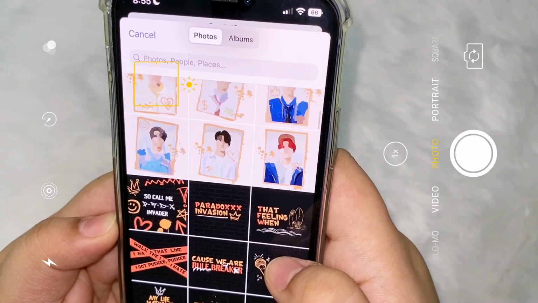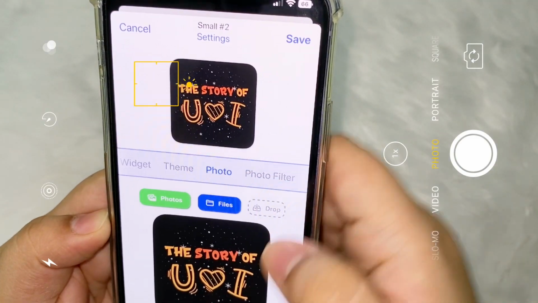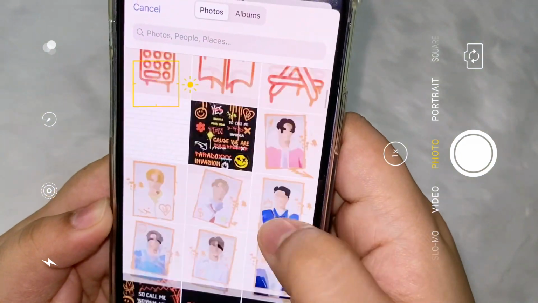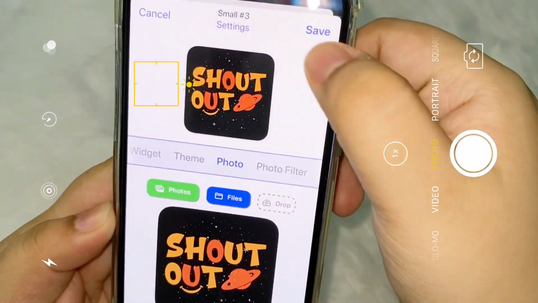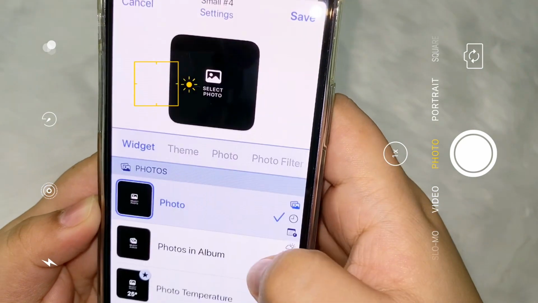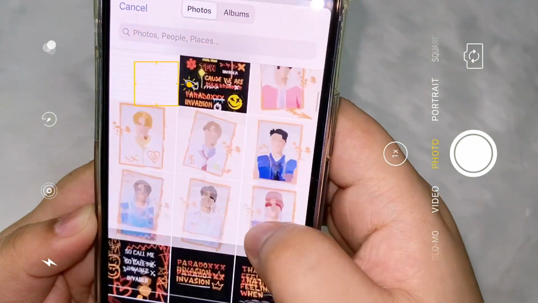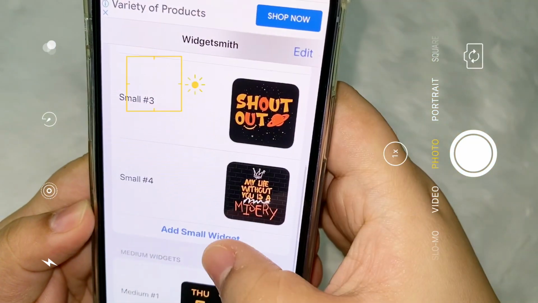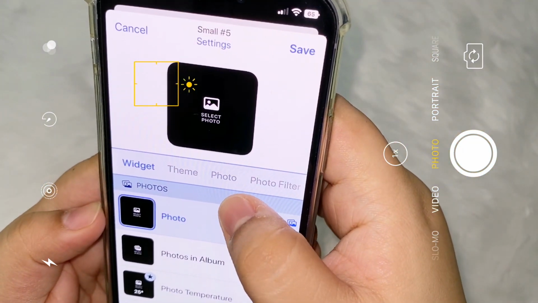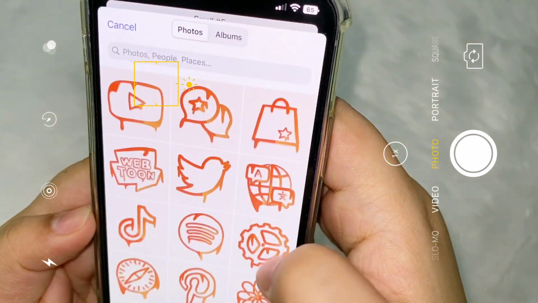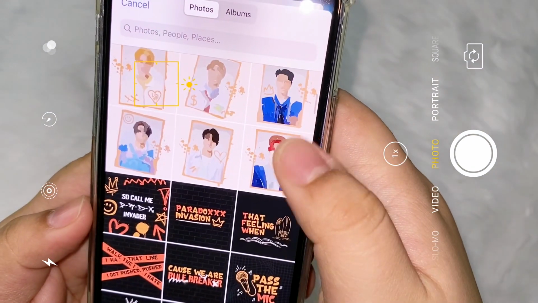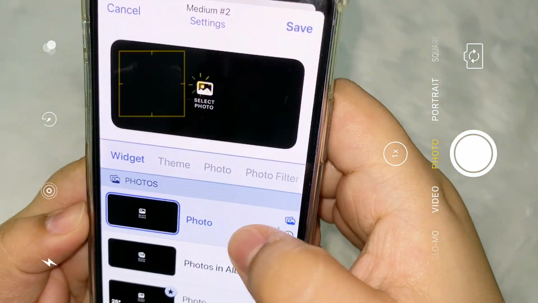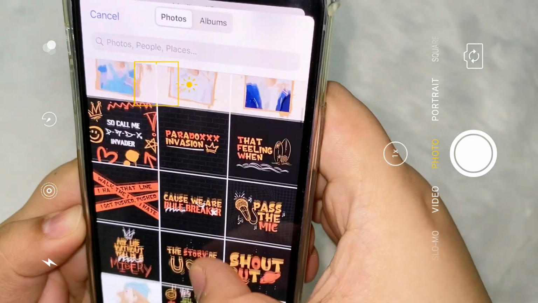The next widgets I'm adding are for the second page, and I really want to add all the widgets I prepared featuring their song Shoutout, which I can't deny is my favorite. Then I'm just going to add a few more widgets featuring the lyrics from their song Future Perfect Pass the Mic.